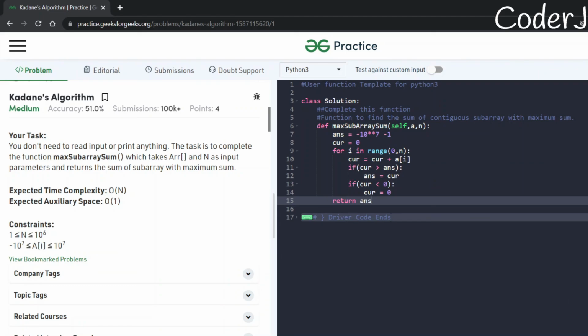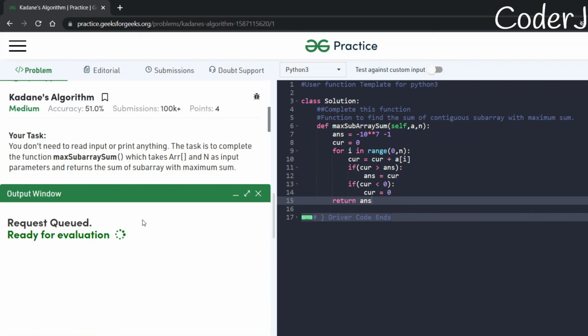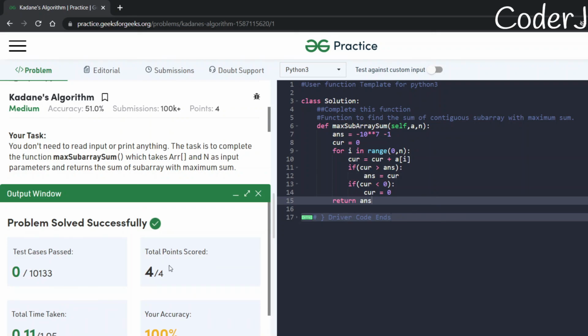Now let's try to see if it works or not. Okay, so compilation has passed. Now let's try to submit it. Okay, there were a lot of test cases, and we have passed all of them. So that is good with us.